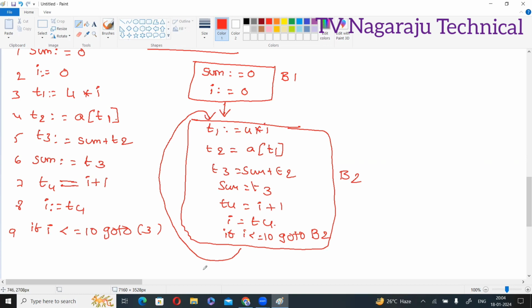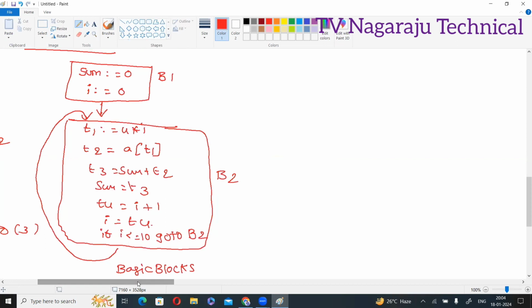Now, these are the basic blocks. Now, what is your aim? You need to construct a DAG for each and every basic block. Anyway, block B1 just consists of initialization statements. Construct the DAG for block B2. How do we construct it?